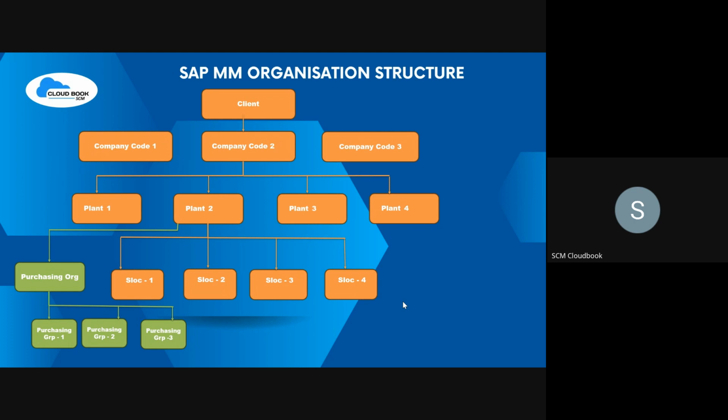Just for your understanding, because if you get into any implementation project, or a support project also, the very first thing we should be able to understand is the organizational structure. What is the scope of this particular client, how many plants it has across the world, how many company codes it has across the world, how many storage locations are spread across the geographies, and other things. Those are the first information we should understand, that is, the scope of this client.